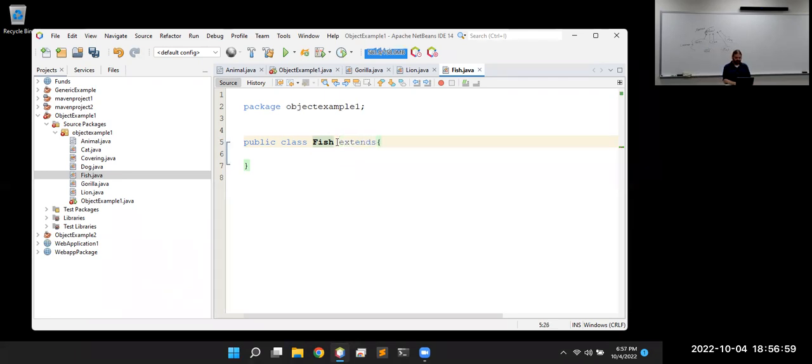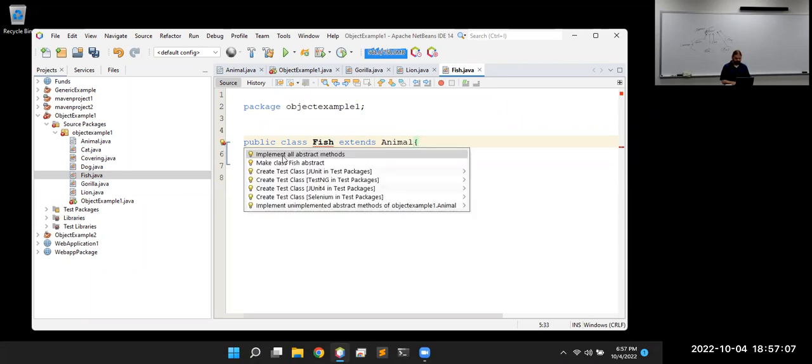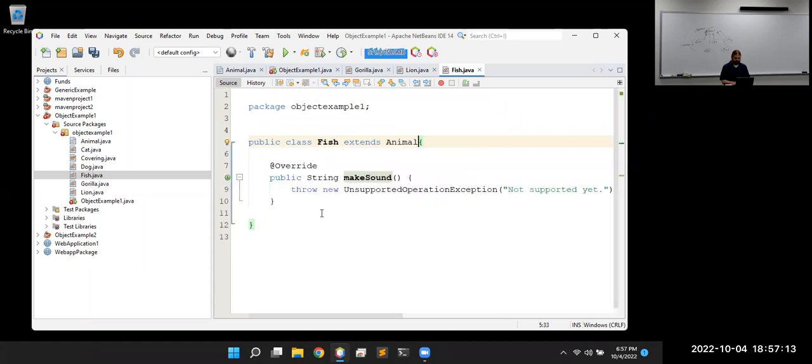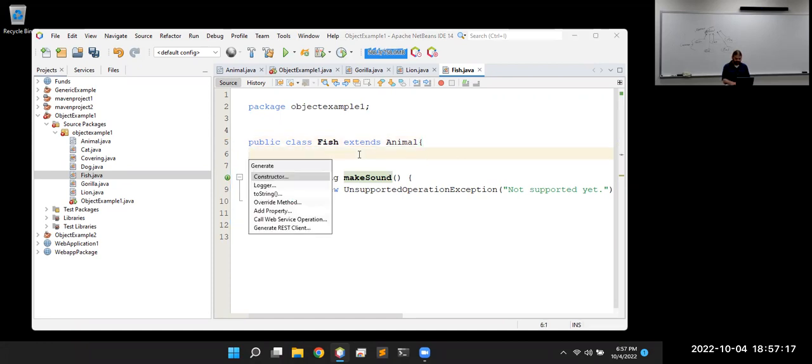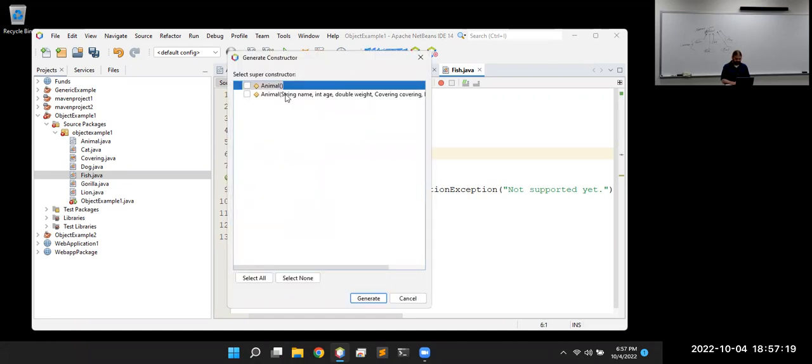So again, we'll use the keyword extends to say this is a child of the animal object. Implement the abstract methods. I have to do that first, and we probably need some constructors. So I'll insert constructors so we can make a fish, and I'll just do both of these.